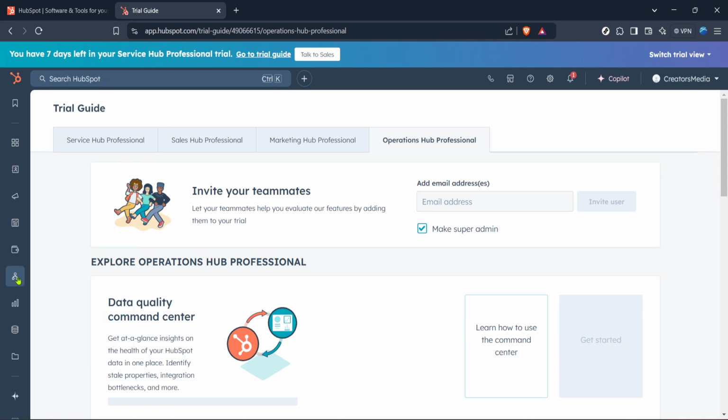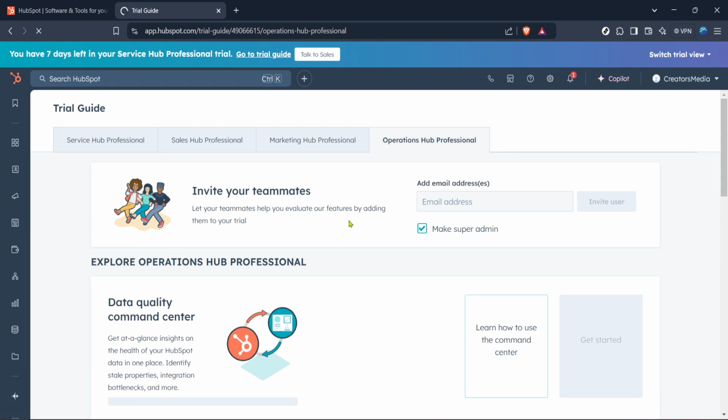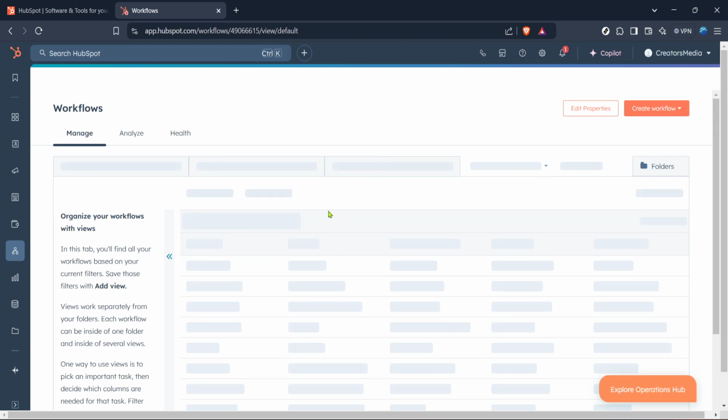Under the Automations menu, you'll see the option for Workflows. Go ahead and click on Workflows. This section will display all your existing workflows, providing a great bird's eye view of how your processes are currently automated.